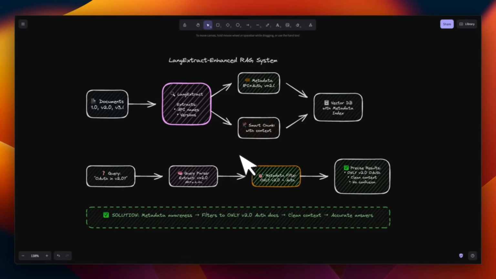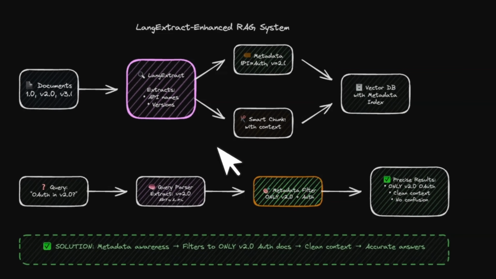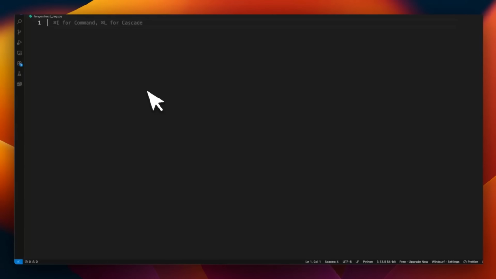Okay, so in this video, we're going to build a retrieval augmented generation system that is going to be using LangExtract to enhance the metadata, and hence filter the documents that are going to be used by the LLM to process the user query. In the rest of the video, we're going to look at a concrete example of how you can use LangExtract to convert unstructured text files into structured metadata. And then how you use this metadata to filter out results for your retrieval augmented generation system.